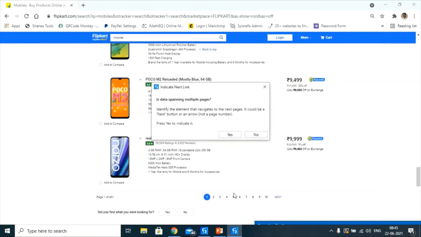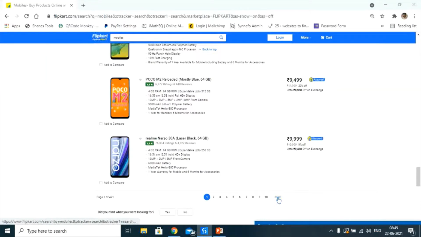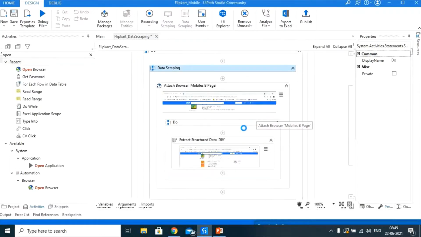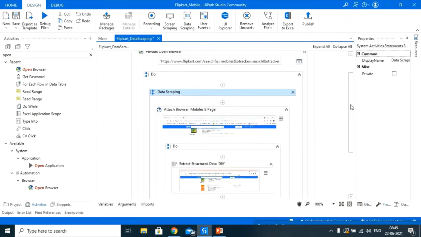Now next it will ask you, since I have extracted the data from only one page, whether you want to extract the data from the next pages also or not. Hit on yes. It will redirect you, select this next page now. So this is it, guys. Understood? Now it will extract the entire data from the do while loop here. You can see everything is stored inside the do while.